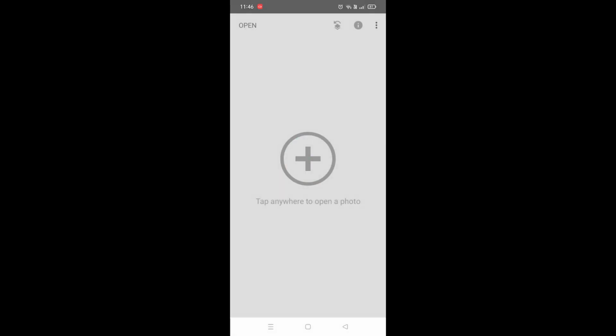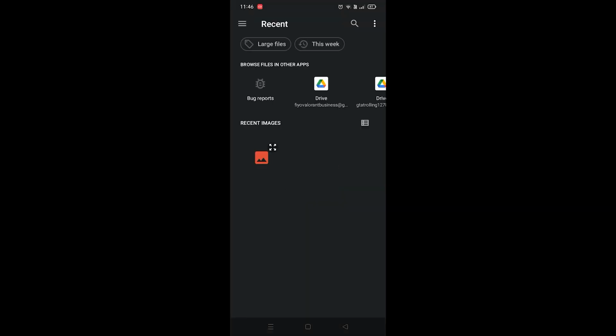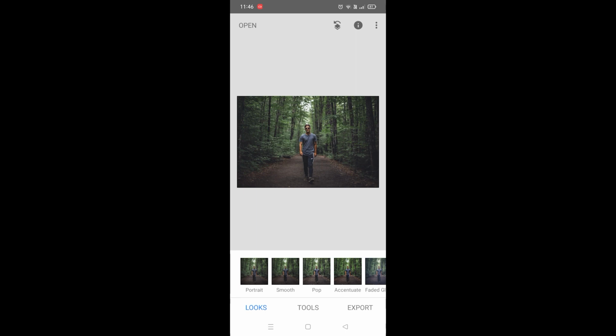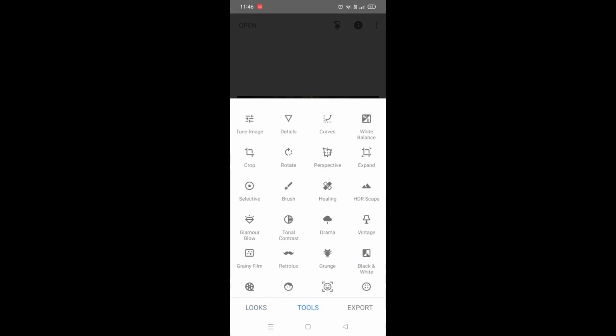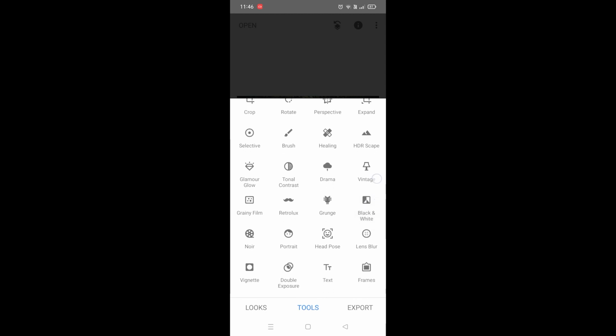So first things first, we want to click on the plus icon right in the middle in order to choose a photo. I'm going to continue with this photo, and once you choose your photo, you want to go to the tools option located at the bottom, and you've got to scroll down until you find the lens blur.